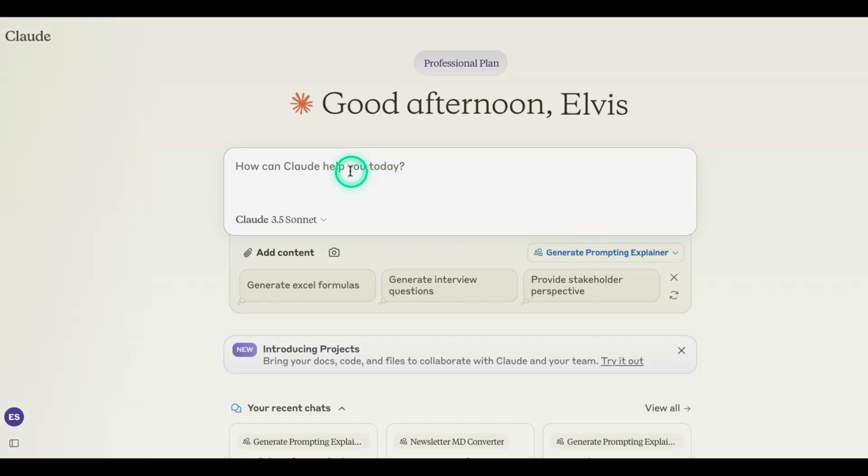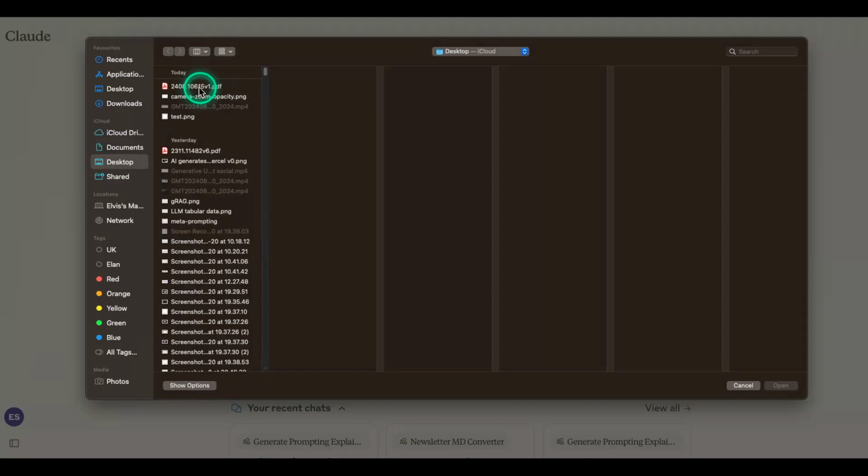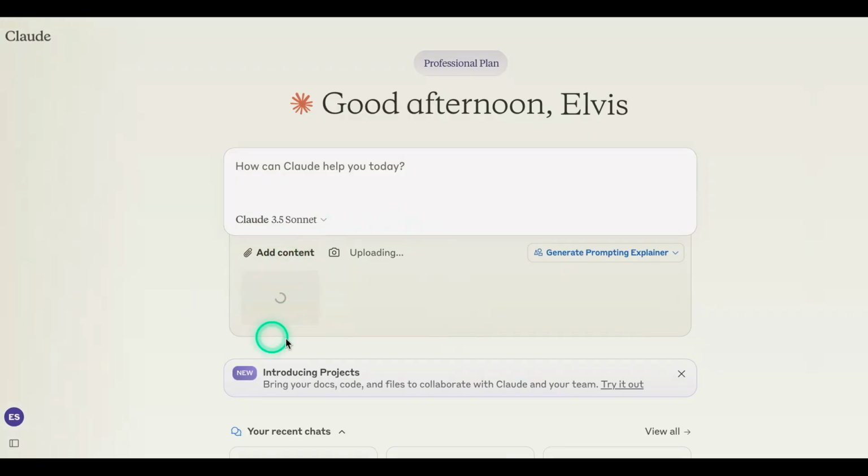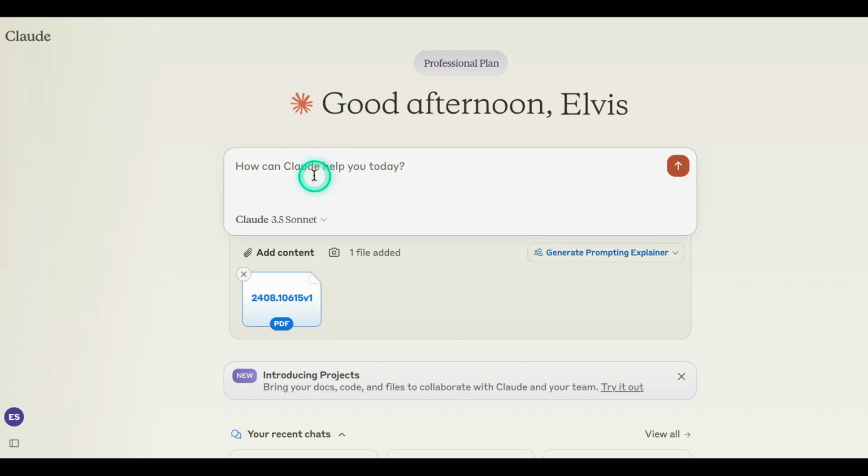So now I can just feed it the paper and tell it, give me a prompt explanation. I'm going to show you here in real time how it works. So let's see, I'm going to add the content and then give it that same paper. So it has the paper, right? And then I can just tell it, please generate an explainer.